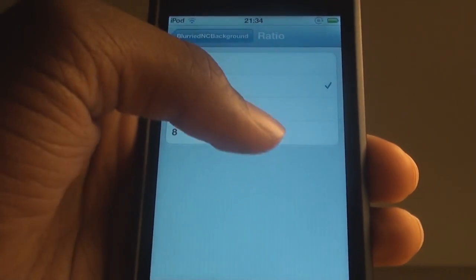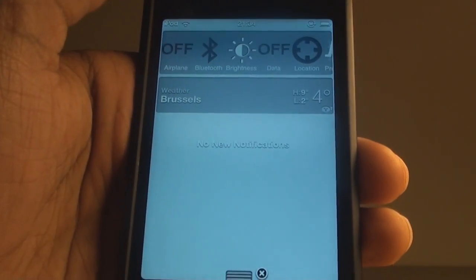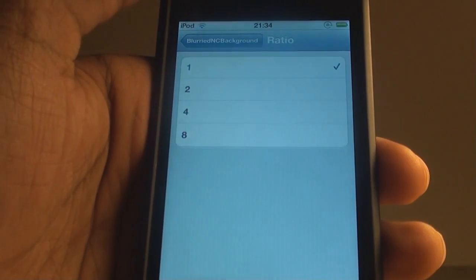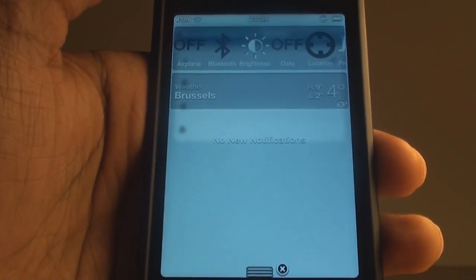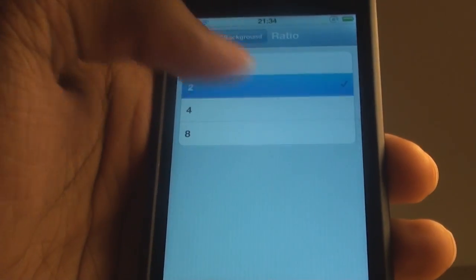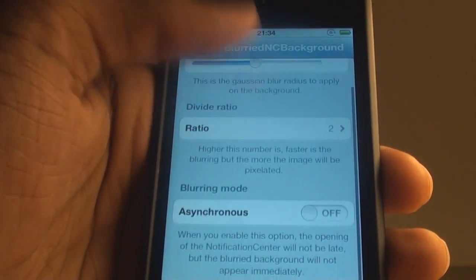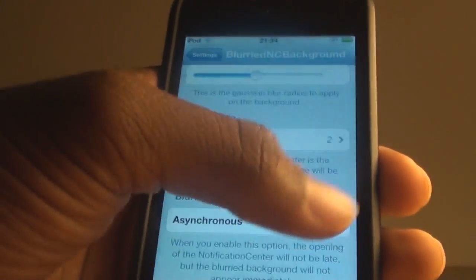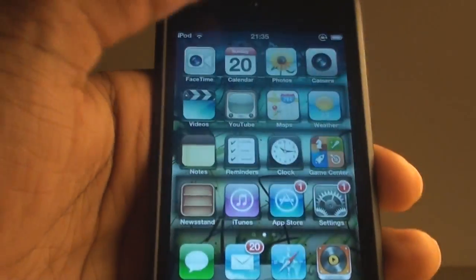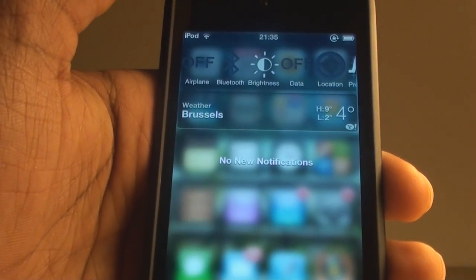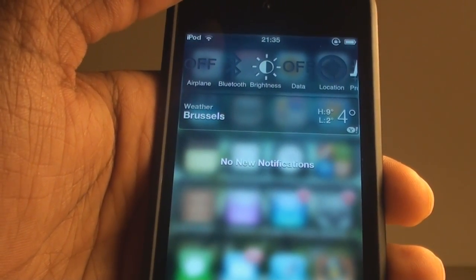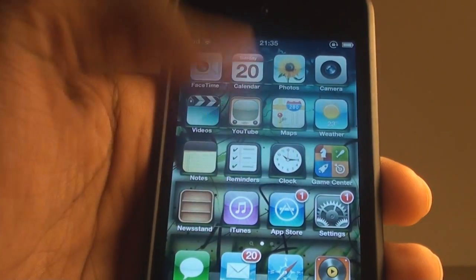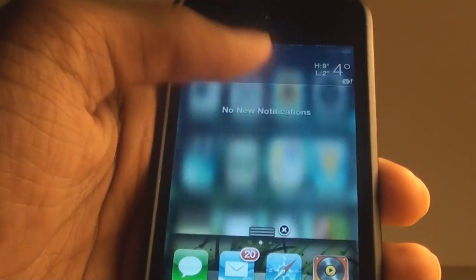And there is this divide ratio. If I just press 8, you can see that it just blurs it a lot more. If I go to 1, if I slide down, you can see that it's more normal. So I'll just go back to 2, and I'll tell you what this is for. Now if I just go back and if I slide down, you'll notice that it takes some time to come down. Look, takes like 1.5 seconds or something.